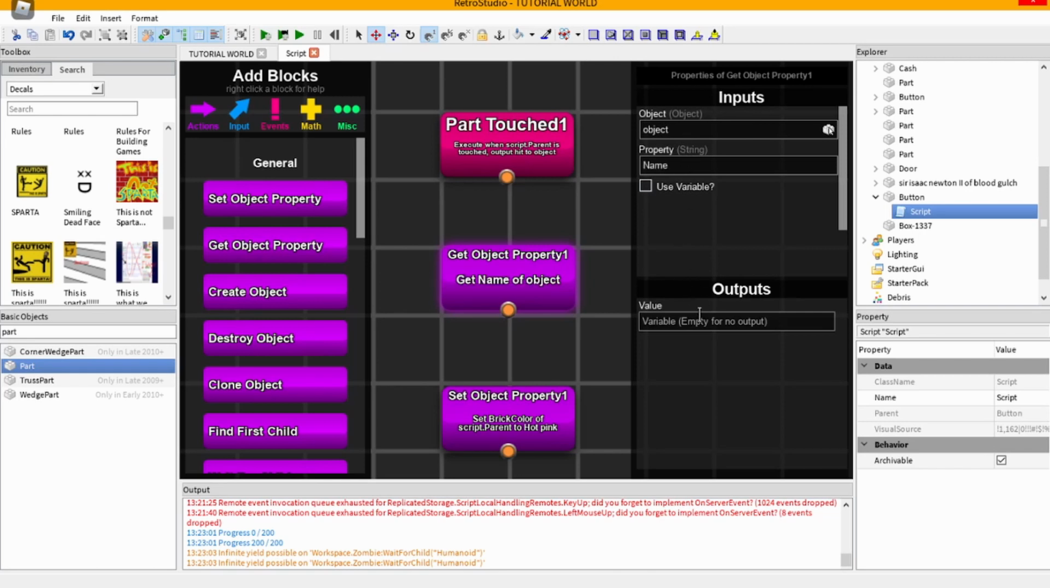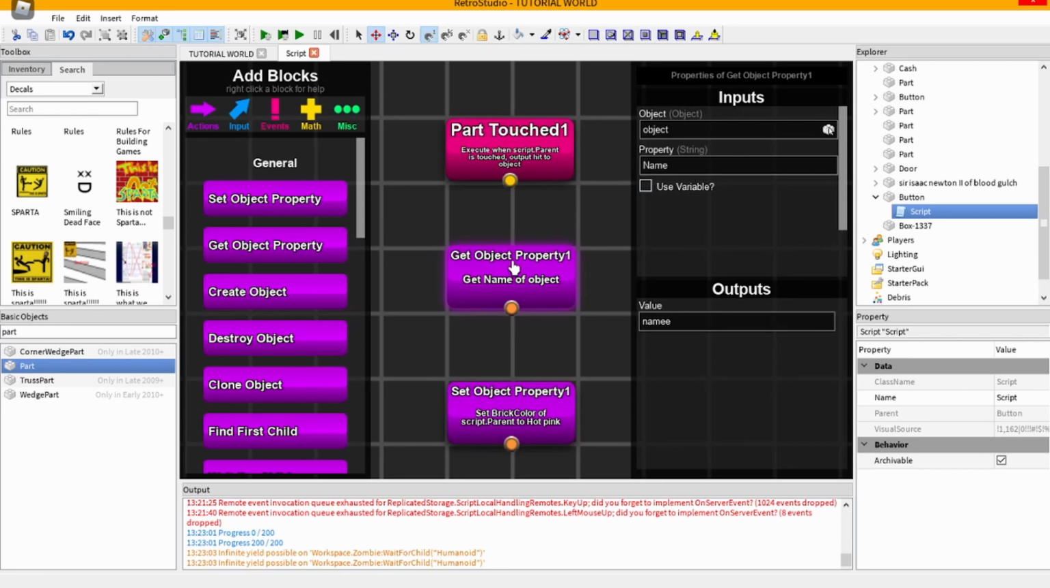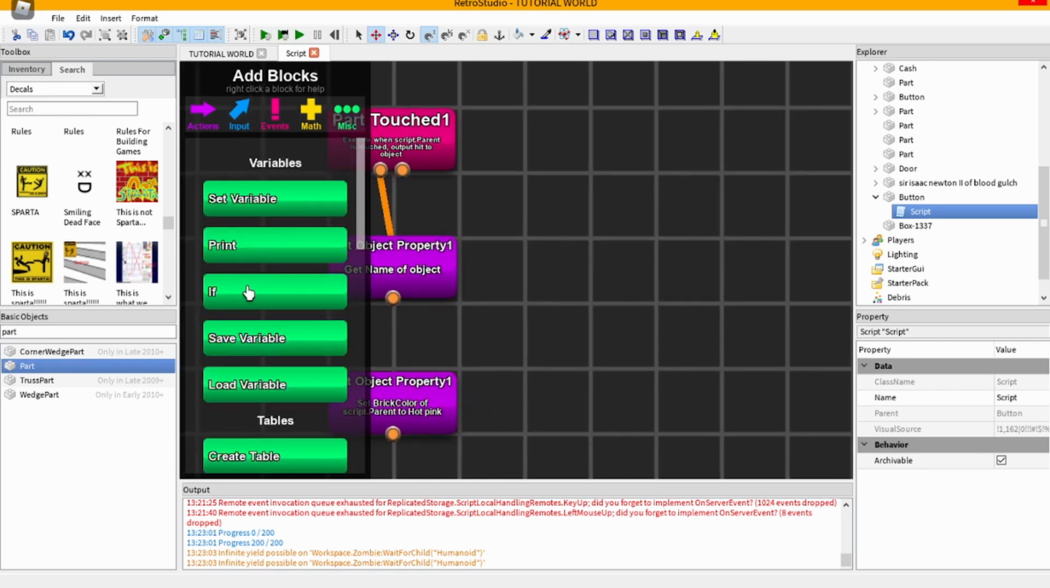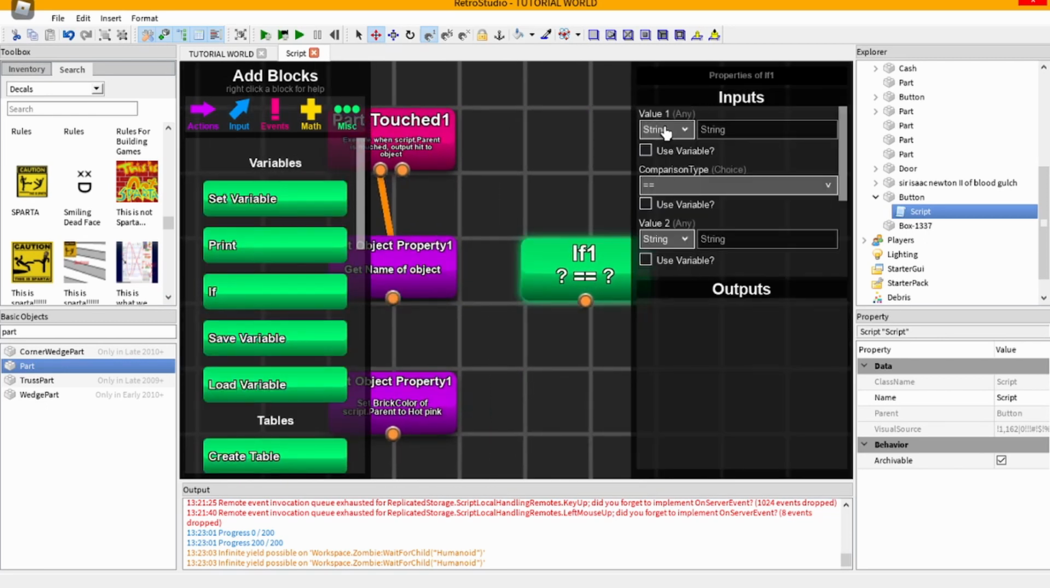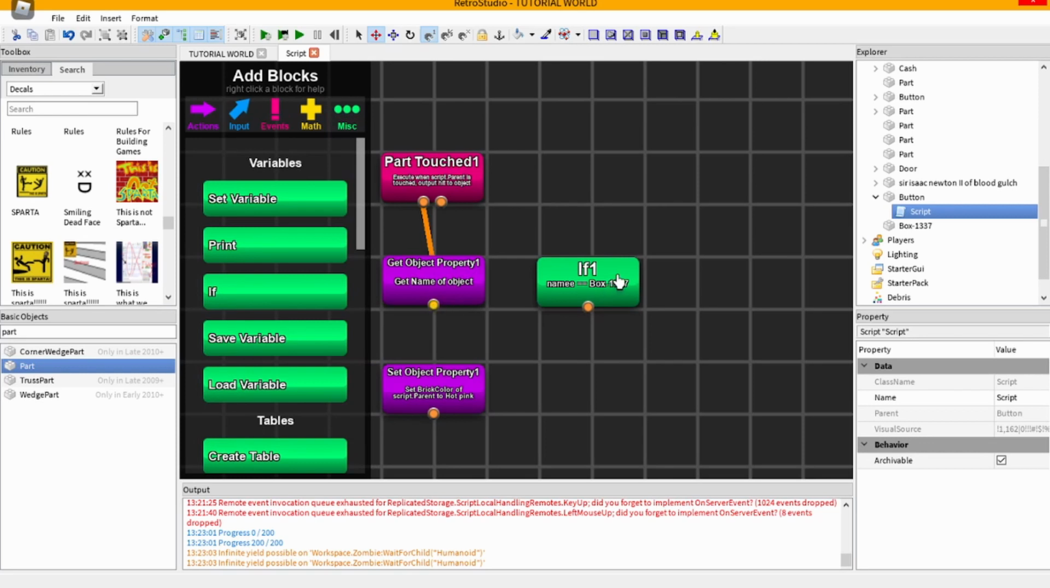And we'll call this name. And so it's gonna get the name. It's gonna check if the variable known as name is equal to box-1337. If that equals box-1337, it changes the color.